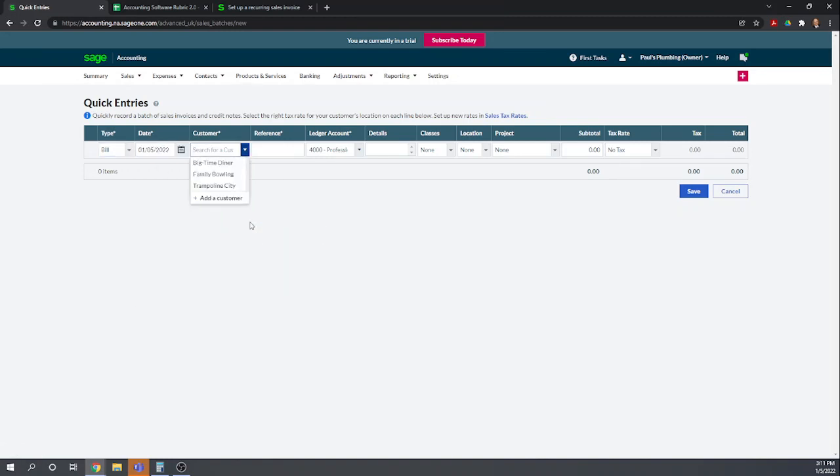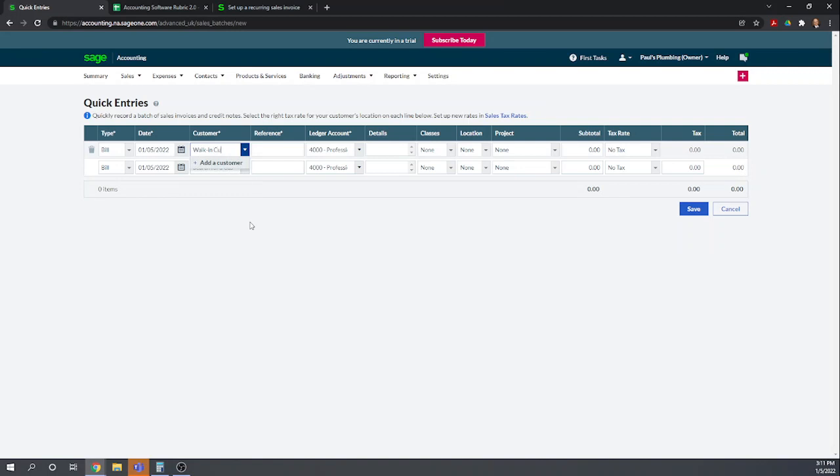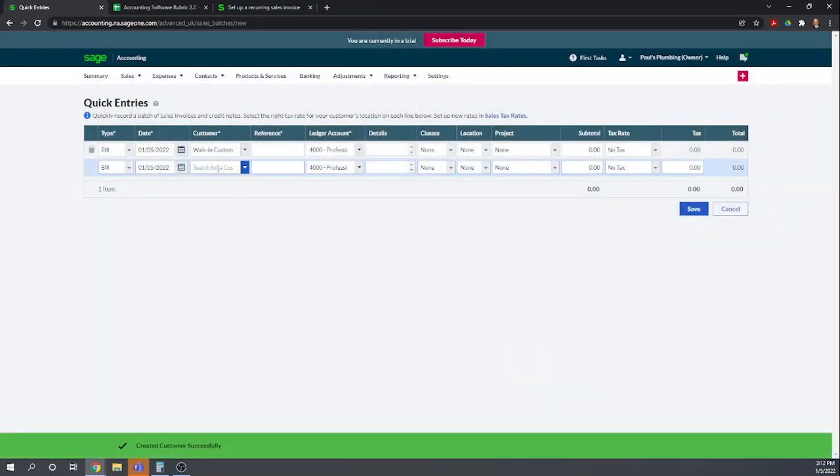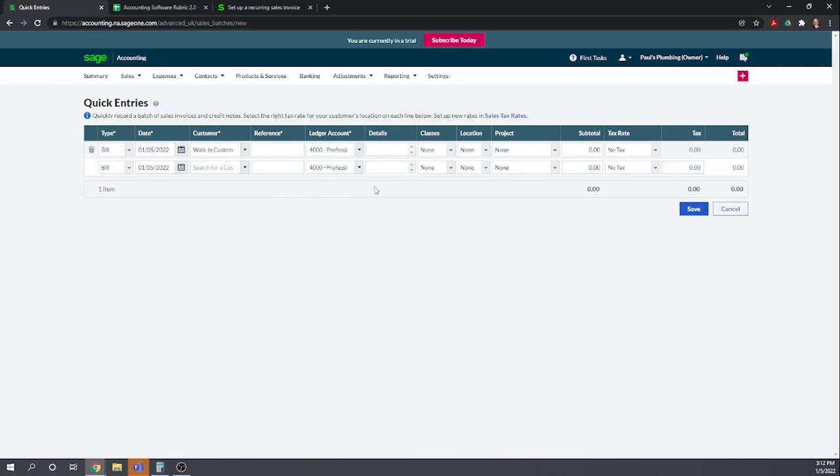We're going to create a new customer, and we're just going to call him walk-in customer, that we can use for all of the walk-in customers. Now, obviously, if you have a lot of walk-in customers, you're going to want some sort of point-of-sale system. But we're a plumbing company. We very rarely have a walk-in customer. But when we do, we can assign it just to this customer that we made up called walk-in customer.